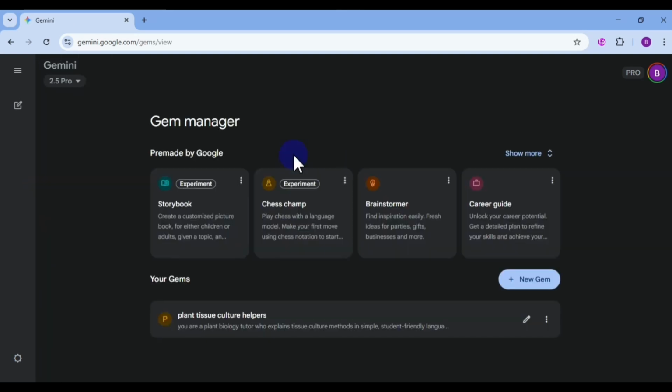This is where you can browse existing gems or create your own gems. Now just click on New Gem, this one, to start building your custom one.